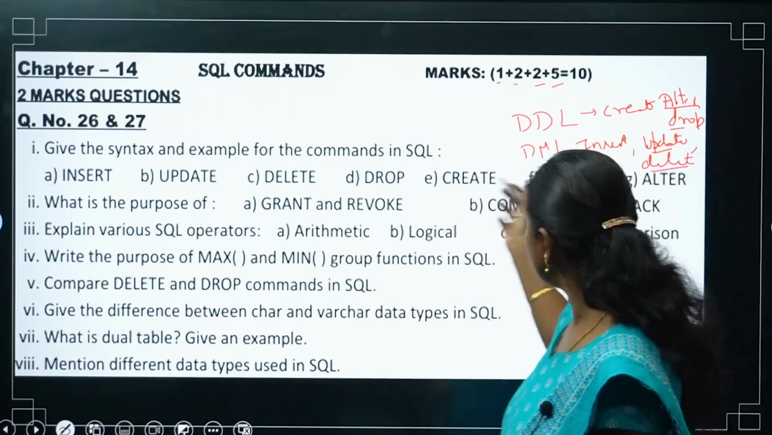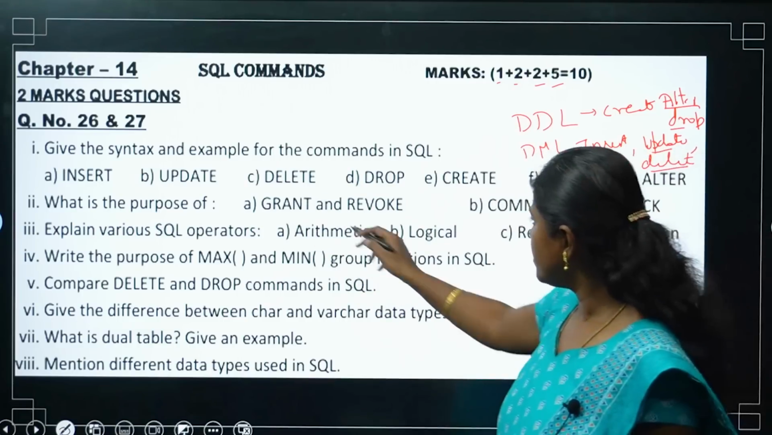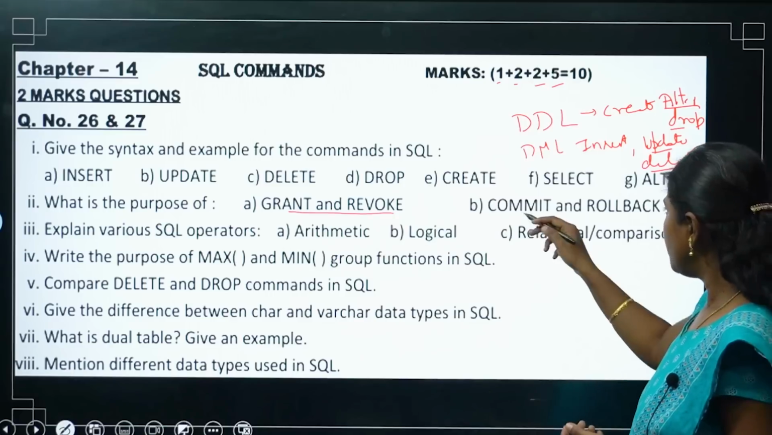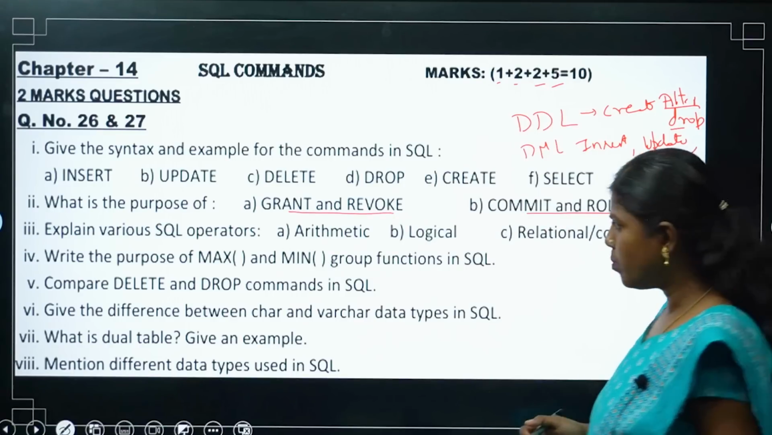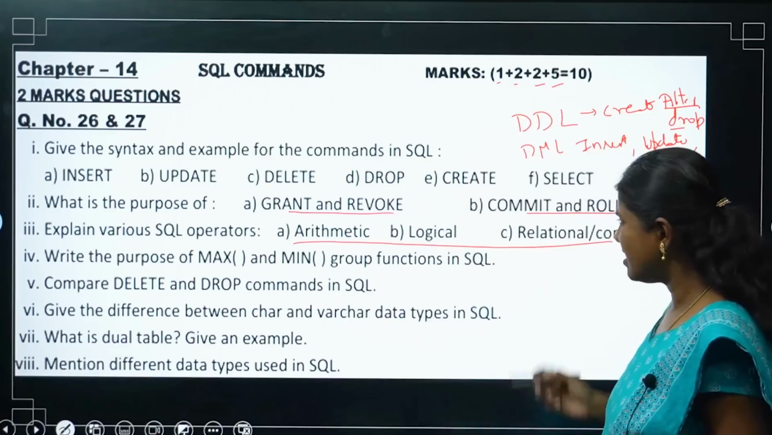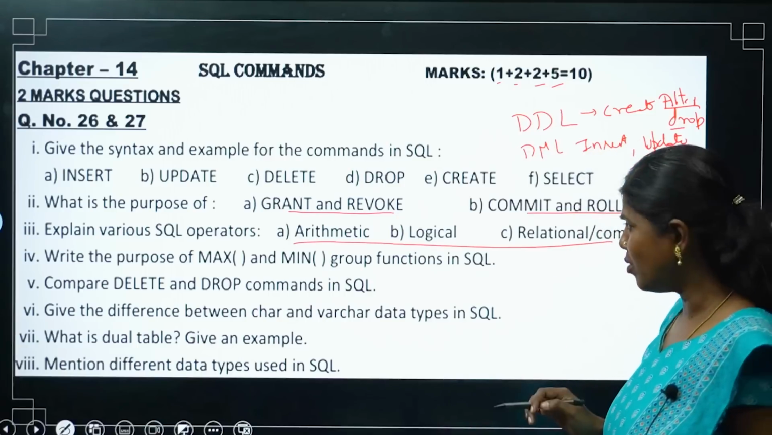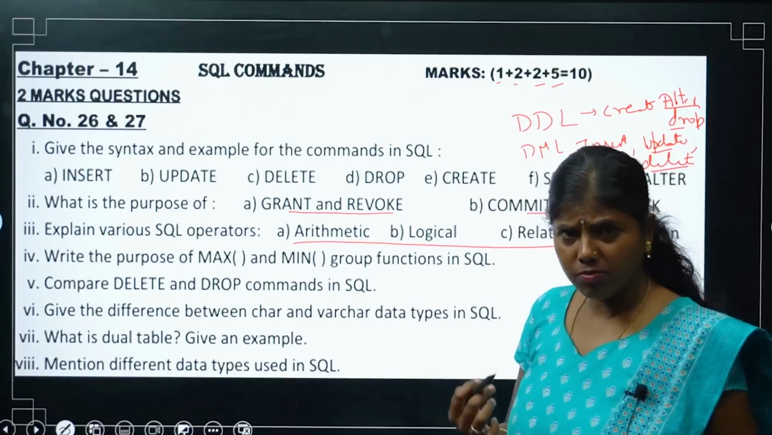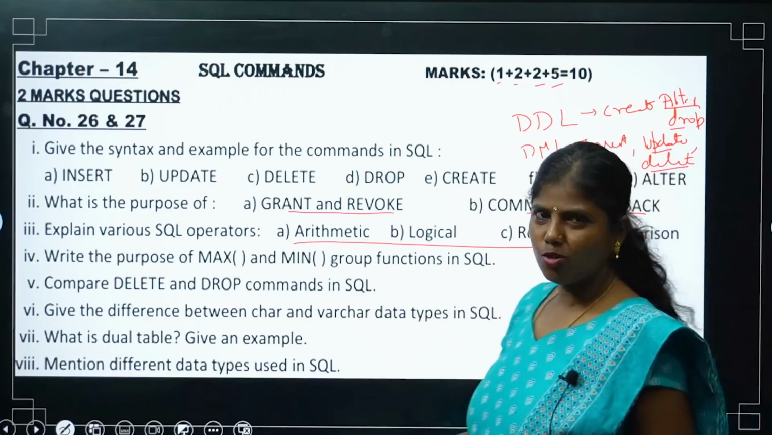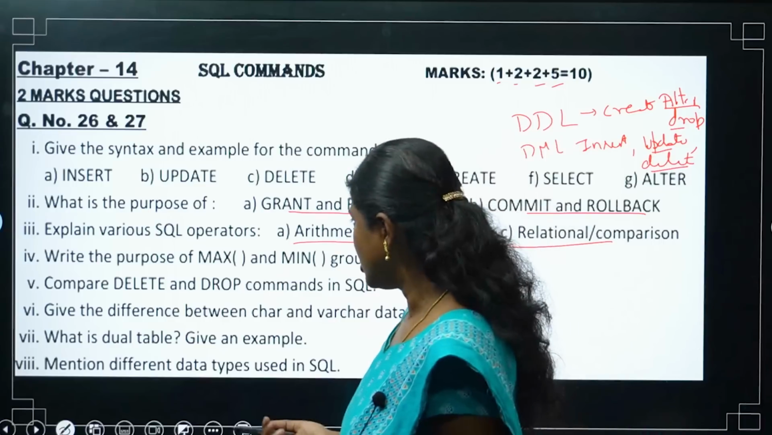You can see here the same thing I told you. Purpose of grant and revoke: to give the privileges and take back the privileges. Commit and rollback is basically save and undo operation. SQL operators: arithmetic, logical, and relational operators. Relational is greater than, less than. Logical is and, or, not. All, any, between is the same. In arithmetic, plus, minus, addition, subtraction, multiplication, division.